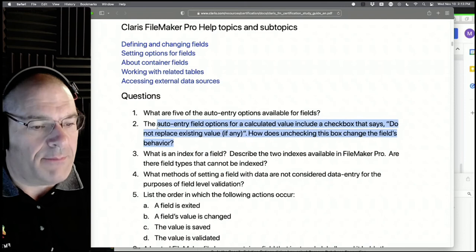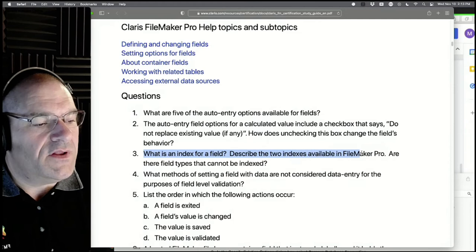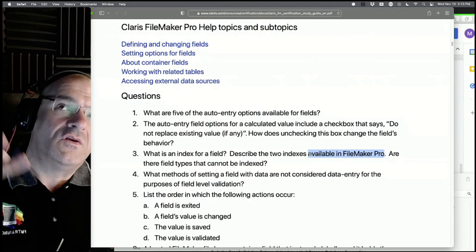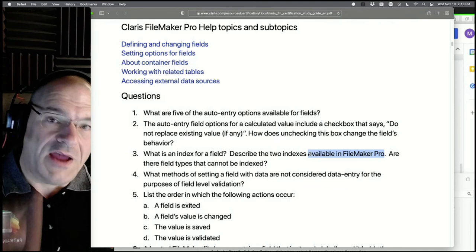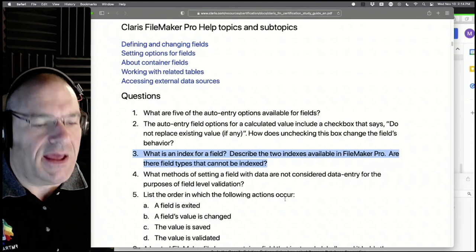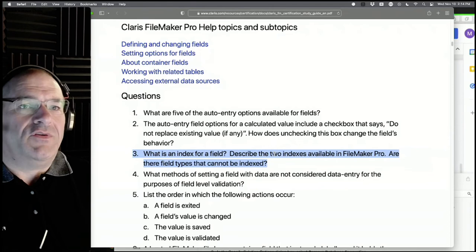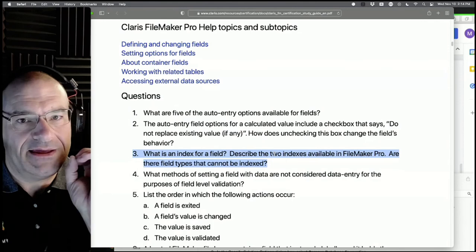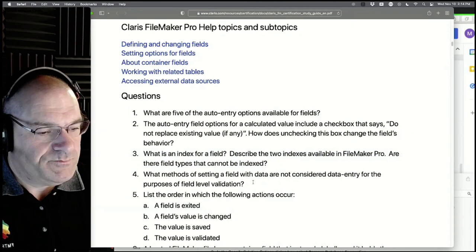What is the index for a field? Describe the two indexes available to FileMaker Pro. They really don't describe it that way, but you should know that. That's the partial index, which is used for relationships, and the full index, which is used for find requests, right? Because a partial index is for relationships. They never really say that. That's not a test question like that, but this is good to know, okay? What field types can be indexed? They don't really ask performance questions, like, will your application suck if you do a search on an unstored calculation? They don't ask questions like that. These are very mechanical kind of questions. You could tell Richard didn't write the test.